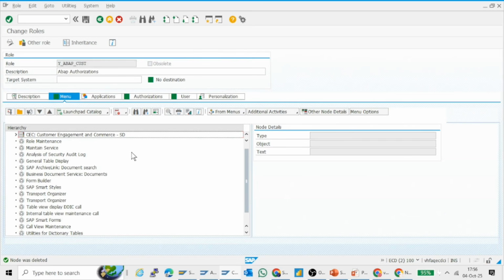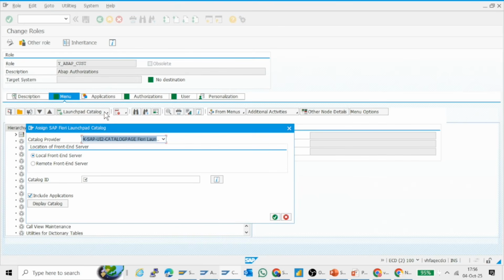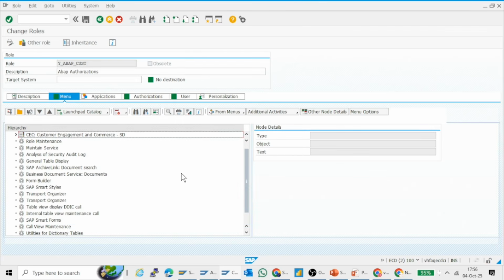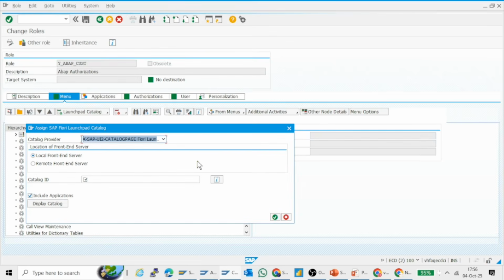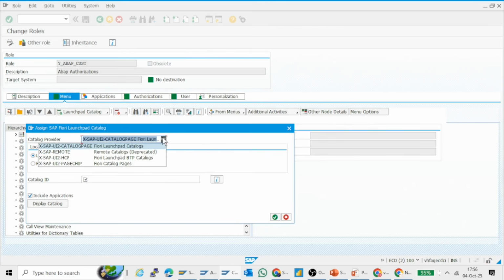Now again go to the launchpad catalog. I copied the next one wrongly. That's why I again have to move to the Fiori Apps library, and then copy the new business catalog again. So then it will also be added to this role.